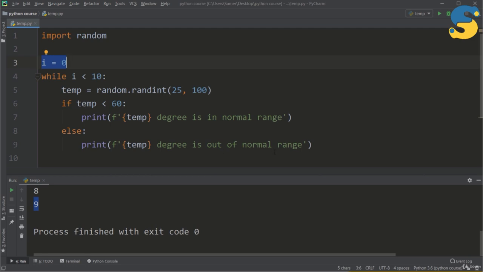So this is a realistic example about using the while loop, because if we are reading, for example, a sensor, we don't know when the temperature will become outside the normal range. But as long as it's in the correct range, I want to show there is nothing, but if it's above the normal range, for example, I will show an error message, or I will fire an alarm, and so on.